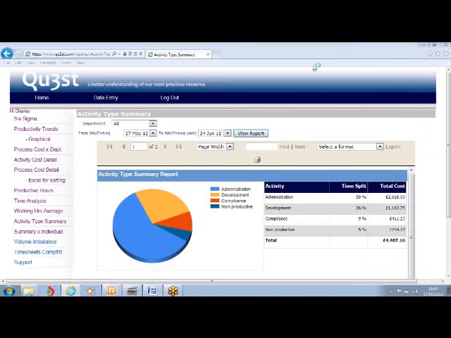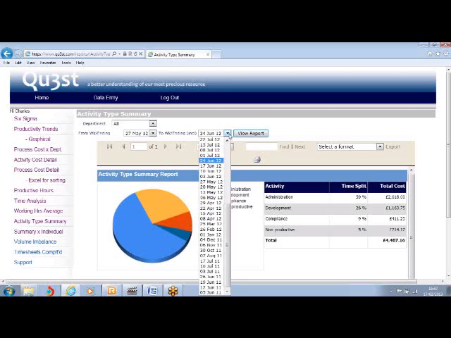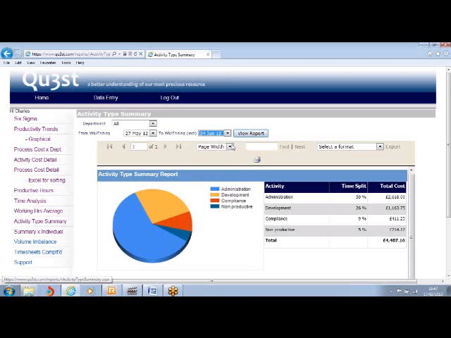Activity Type Summary Report. Left report menu, department or all, dates from and to. Pie chart with colours listed. Table with time percentage split and total cost in descending order.